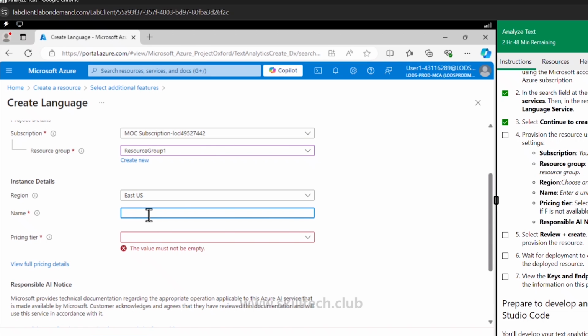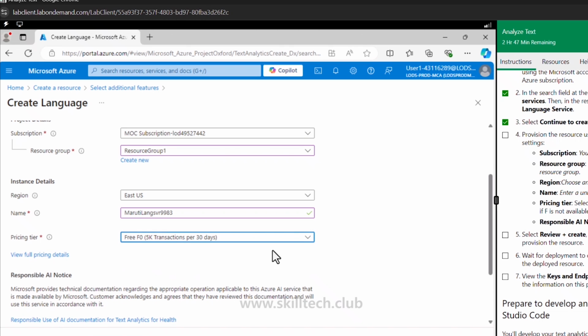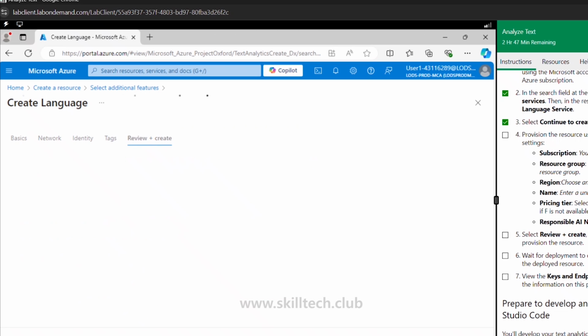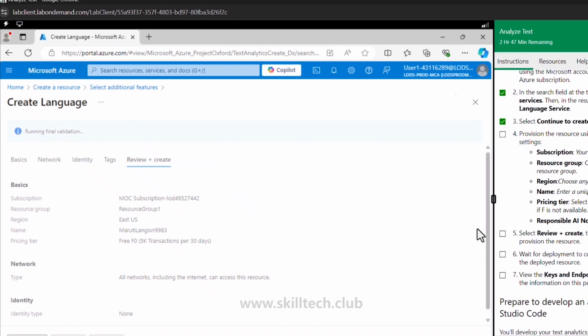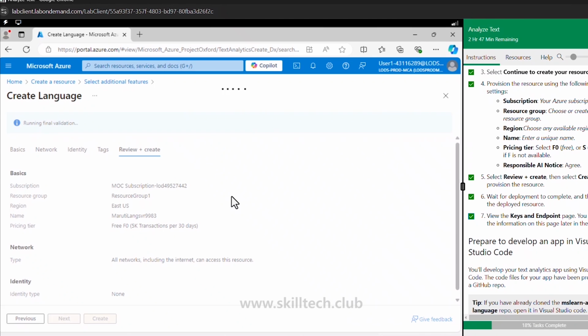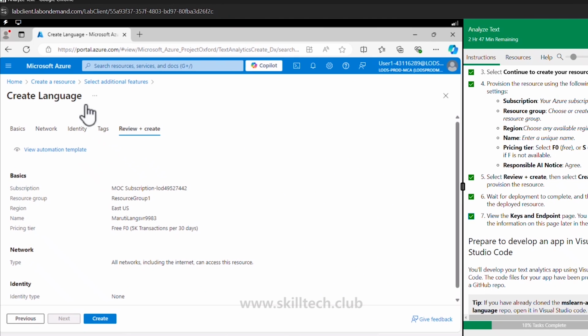I'm going to provide a name, language service with some number, and then I'm going to select the pricing tier, which can be free as well as standard. Because it's showing me that free is also going to work with this, I'm going to choose the free tier, and then I'm going to agree to the responsible AI notice. We'll click on review plus create, and then I think we are done with these first initial steps. Once the validations are done, we are going to click on create.